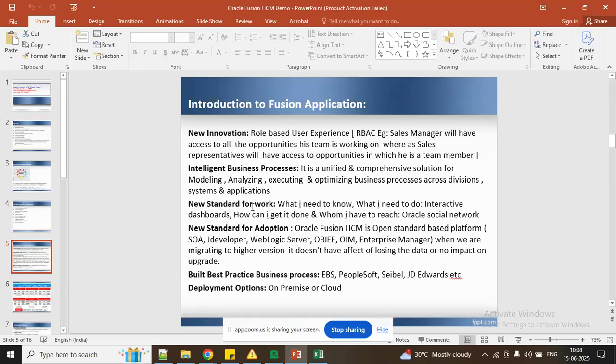Especially when coming to the Oracle Fusion part, before we start any work, first of all we evaluate what we need to know and how to do that particular work. Everything we can do easily in Oracle Fusion.